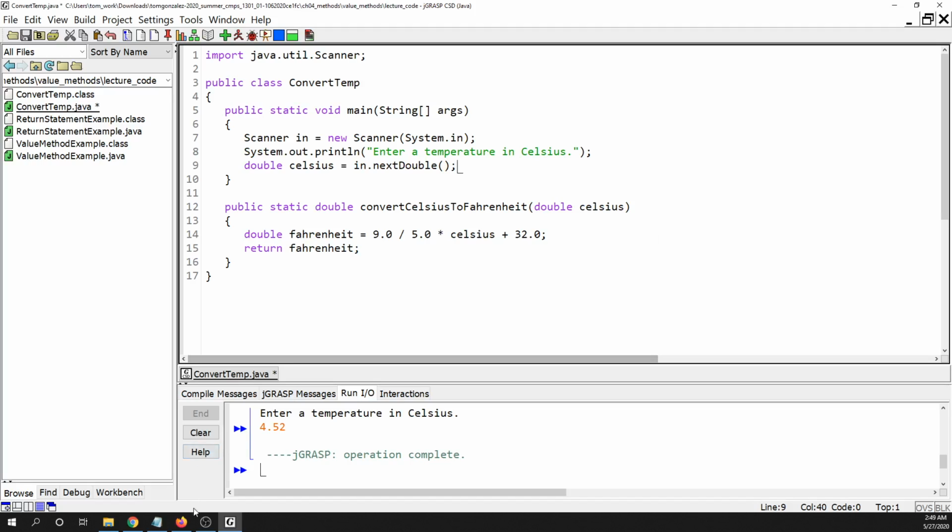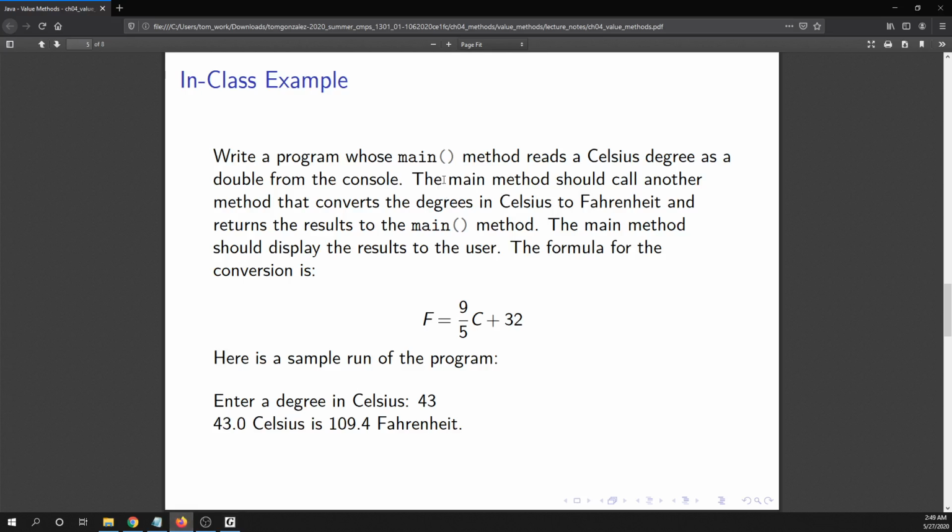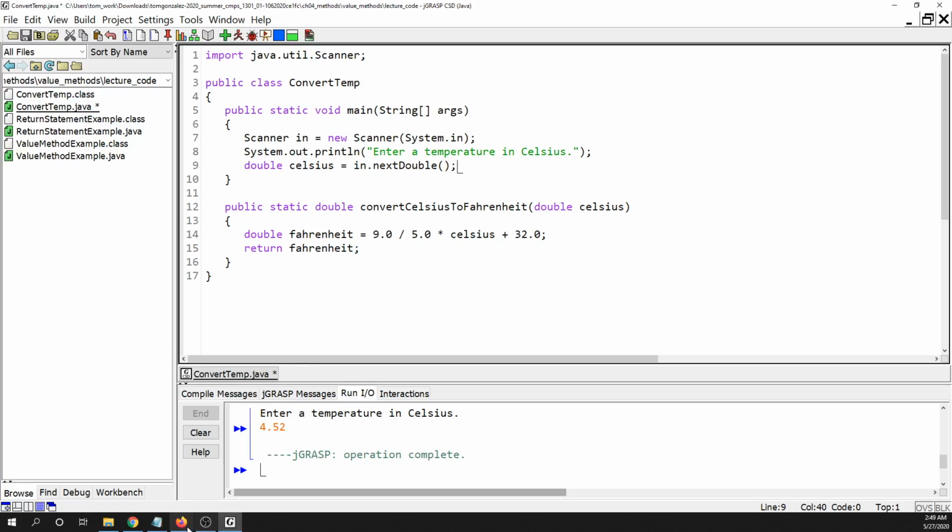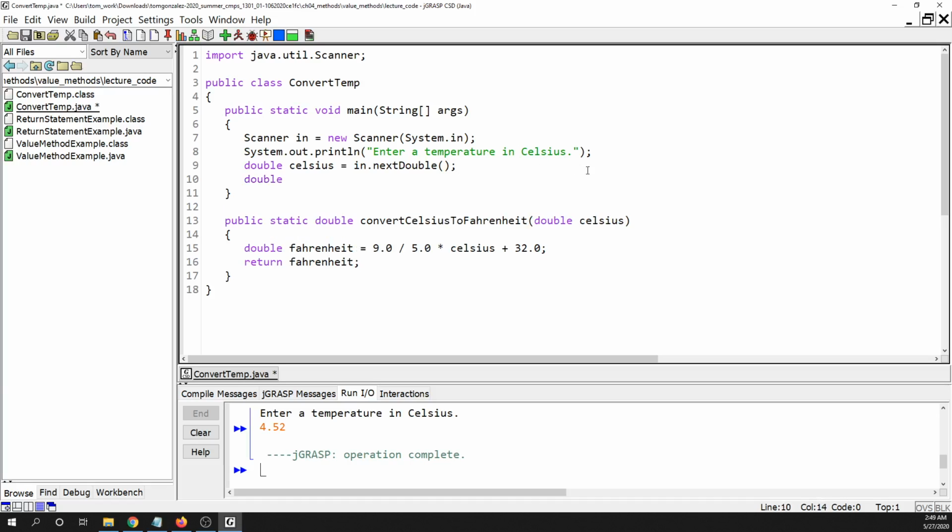Now, the main method should call another method. We don't do that yet, so let's go ahead and make that call. I am going to store the converted result. I'm going to call the method convertCelsiusToFahrenheit with the value that the user typed in, which is Celsius.